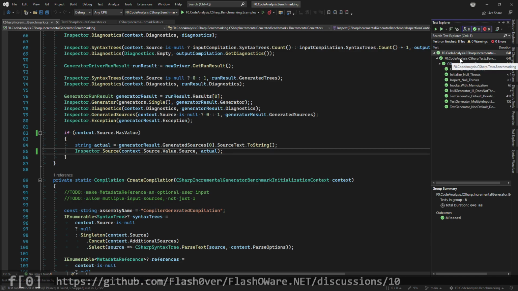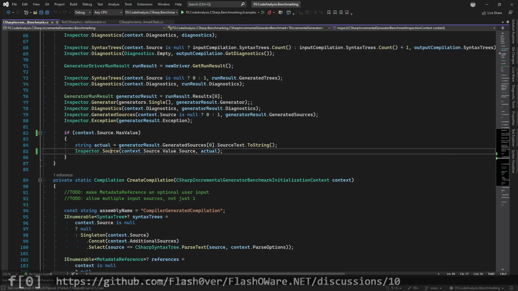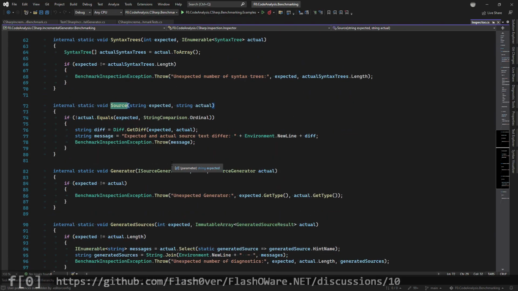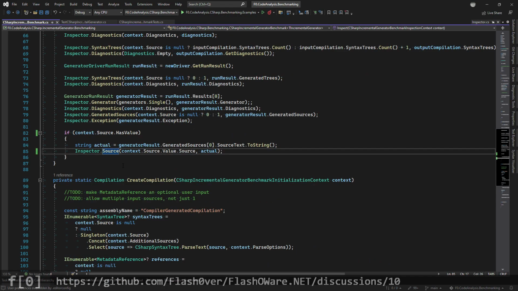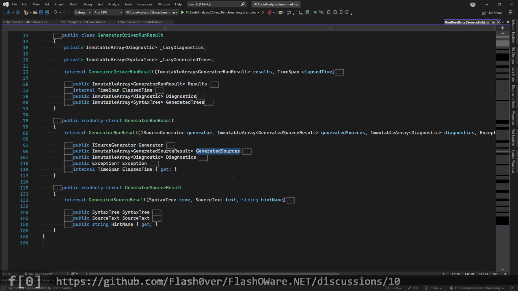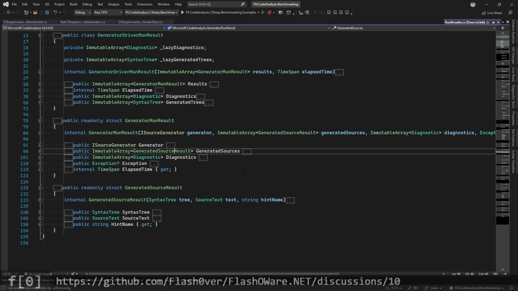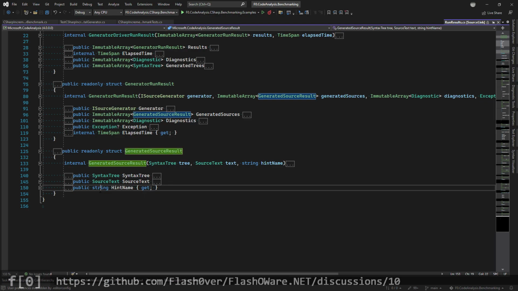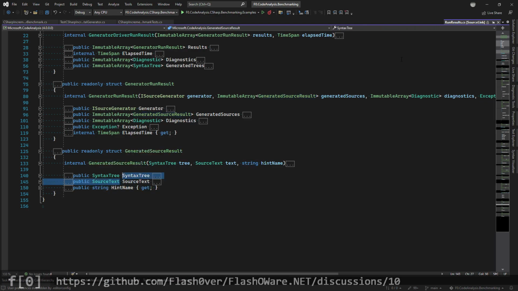And nothing fails, because we also want to inspect the hint text. How can we do that? We have a generate sources here, and each generated source result has a hint name here and the source text.